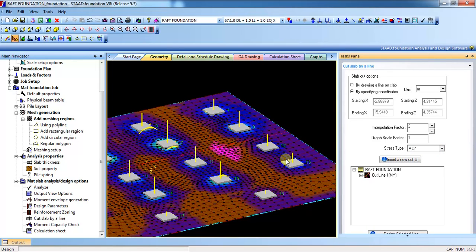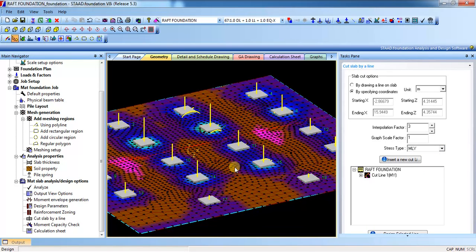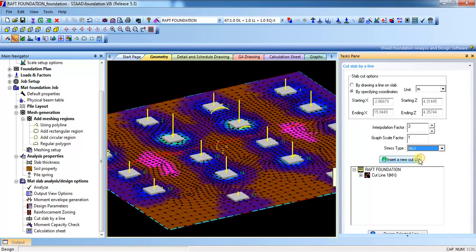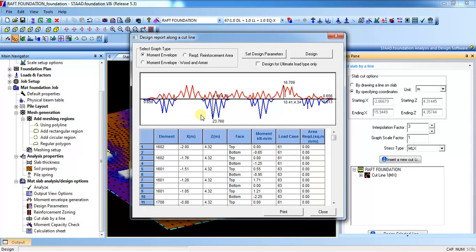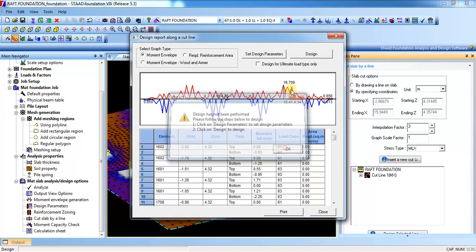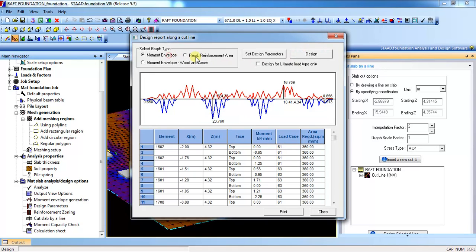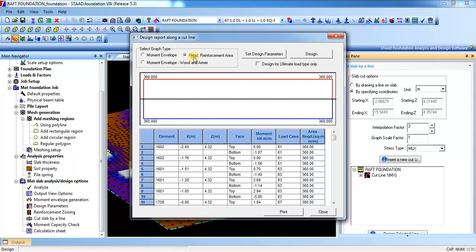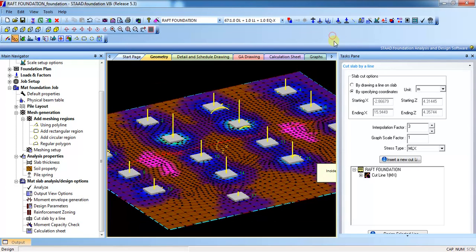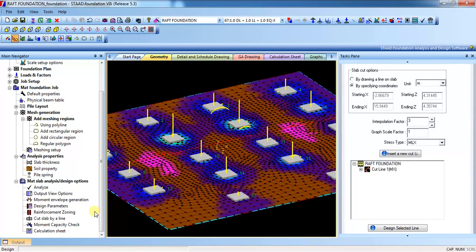You can change the MLX to MLY, and it will be showing graphically in the contour because the forces have been created. You can design this line in a linear manner. It will be showing the moment envelope. It will be showing the reinforcement required once you design the same. This way you can design the strips also.